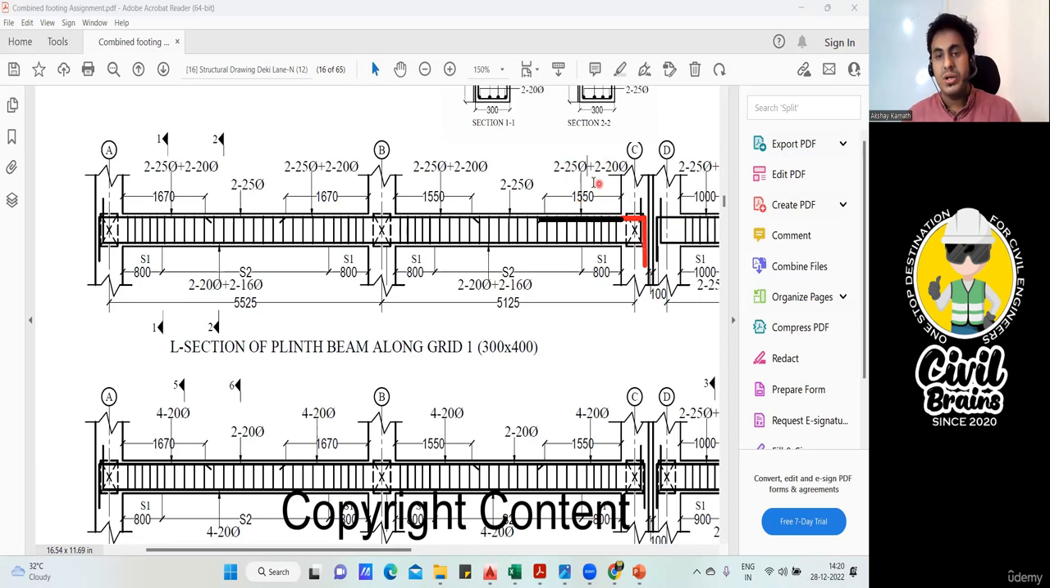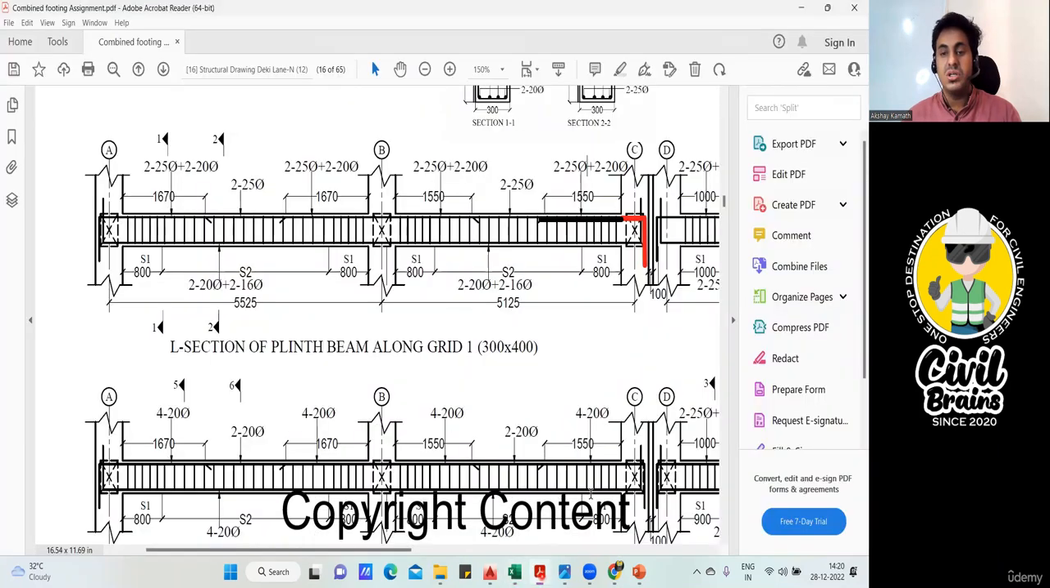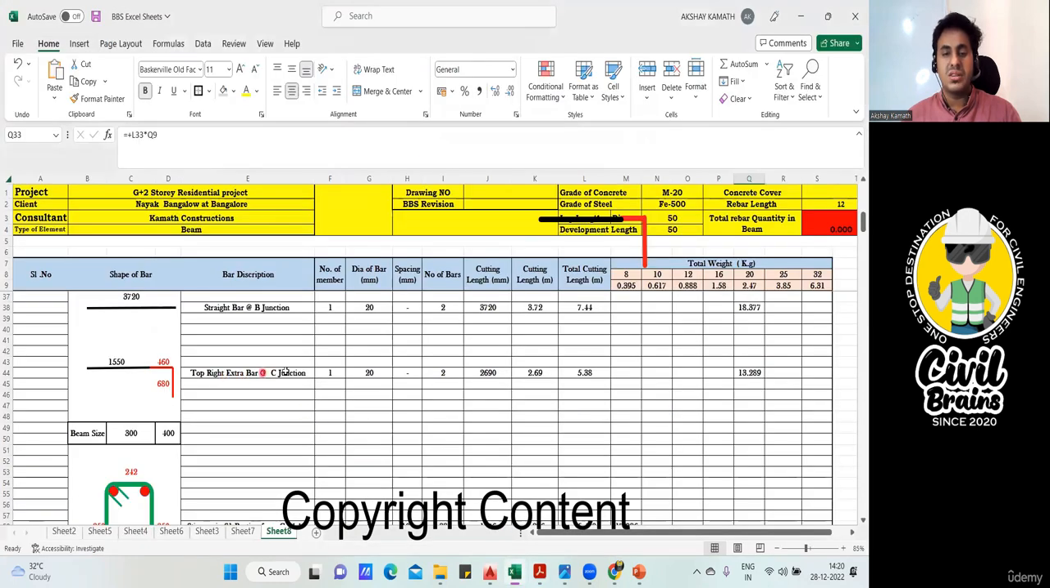Again, understand the drawing. It's written 25 diameter 2 bar and 20 diameter 2 bar. The 25 diameter 2 bar we have already calculated, which is going past this particular area. Whatever is left is my 20 diameter 2 bar. So I'll come back to the Excel sheet. I'll say top right extra at C junction. Why is it C junction? Because this particular junction is C junction. So I've written top right extra at C junction.